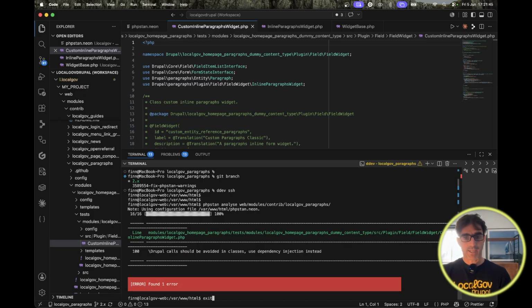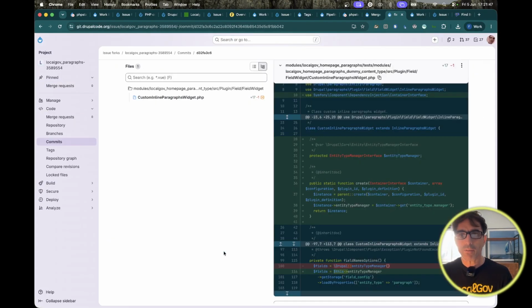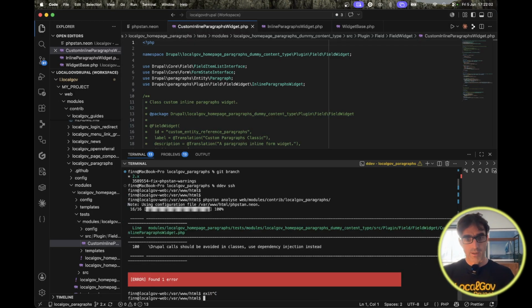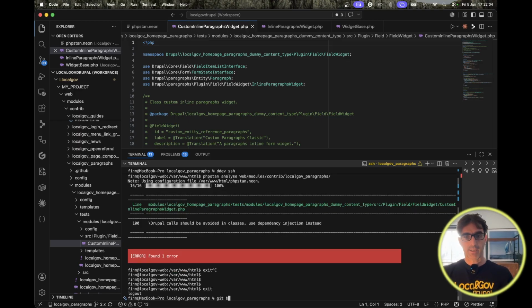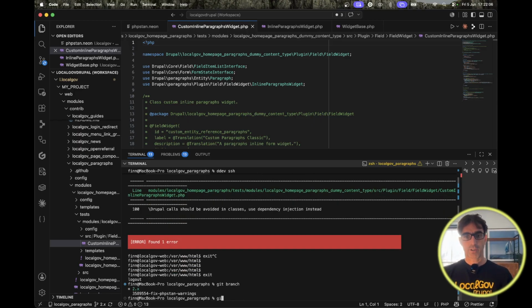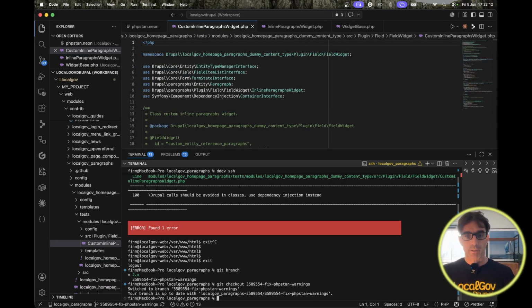Now I've gone ahead and made some changes, which I think I've got on a commit here. Yeah, so I made these changes to use dependency injection and remove the call to \Drupal, replace it with the dependency injection of the entity type manager service. There, I can exit out of here and check out that branch. Git checkout 3.5 something. And that's made those changes.